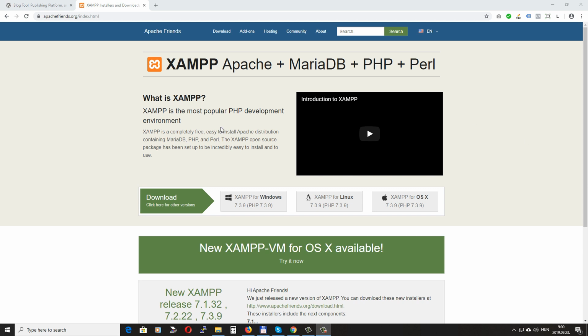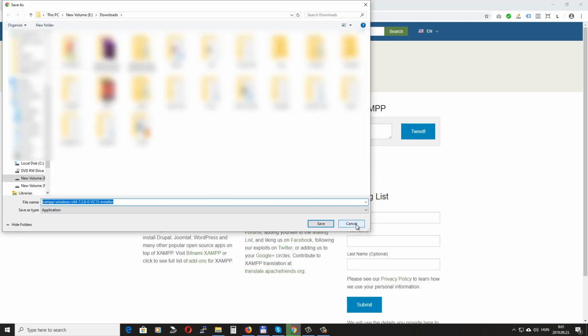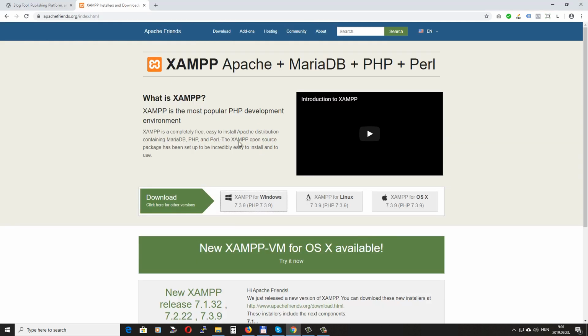To download the Zamp installer, you need to go to apachefriends.org, and here you will be able to download different versions. You have options for Windows, Linux, and Mac. I already have Zamp installed on my computers, so I will not install it again, but just click on whatever version you need and just download it. Then you can install it just like any other software on your computer.